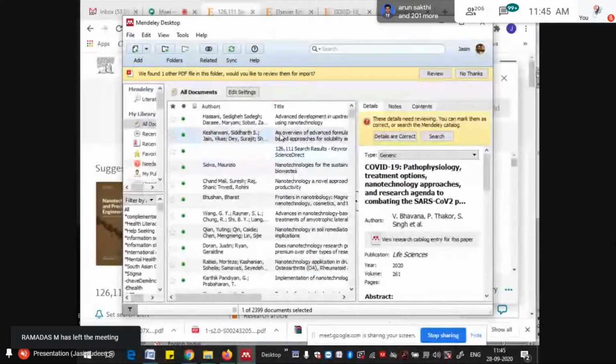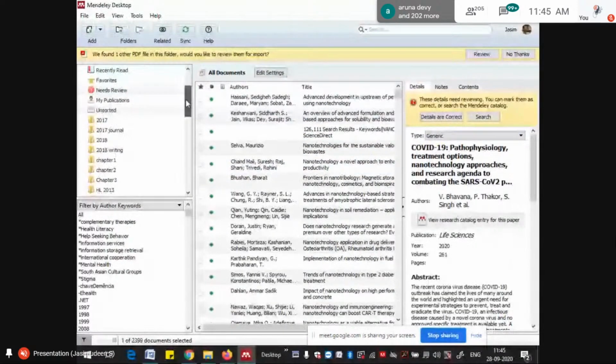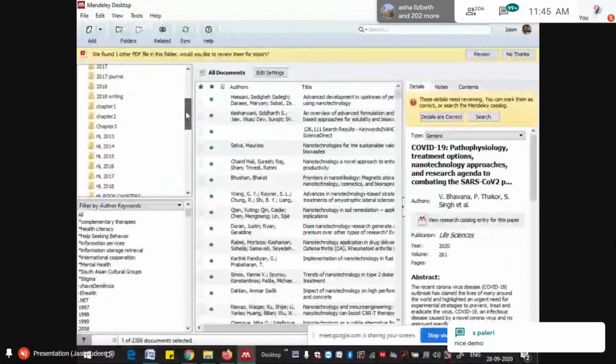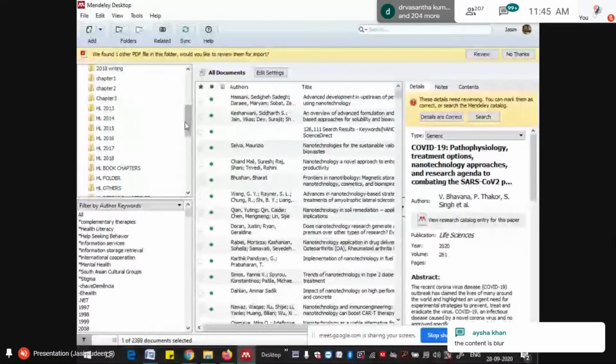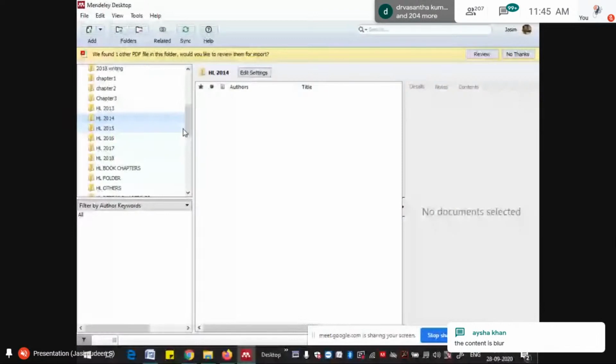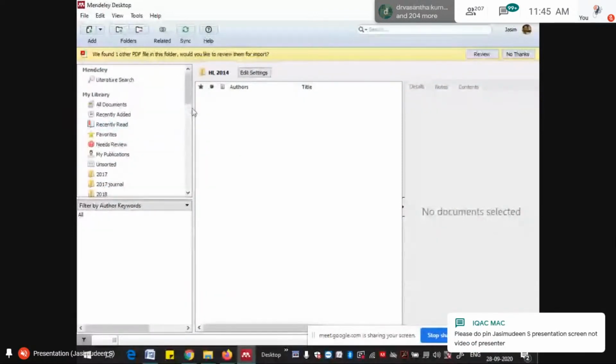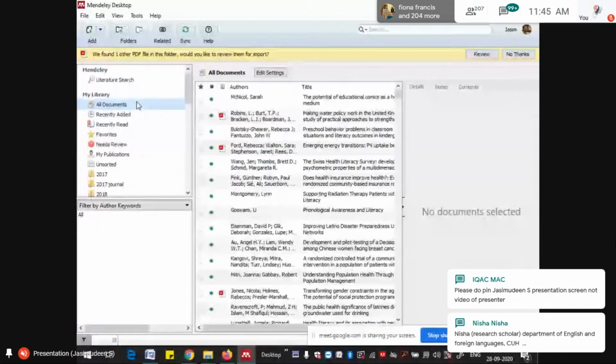Then other features are, you can create different types of folder. For example, see, for writing my thesis, chapter 1, chapter 2, chapter 3, then the review of literatures of each year. My topic is health literacy. So articles appeared in 2013, 14, 15, 16, 17. All the folders are created, then papers are added in a classified manner, then book chapters, etc., etc. So different folders can be created, and it can be sorted.